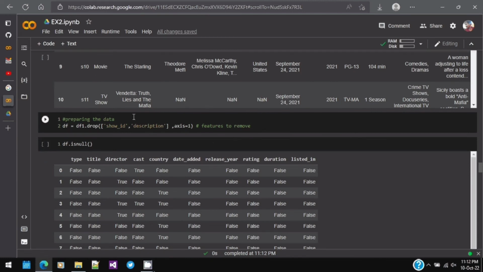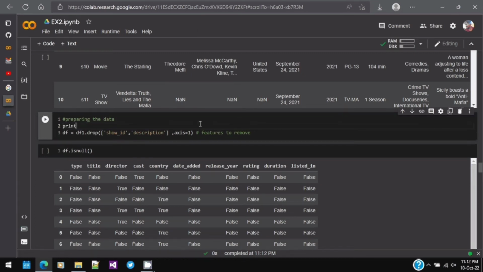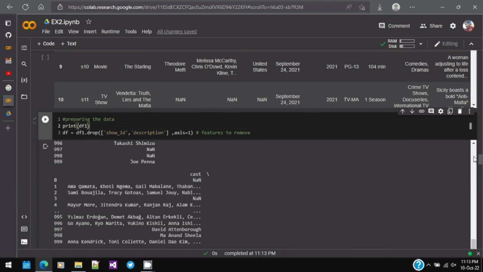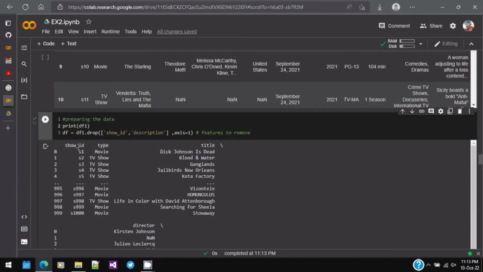And likewise, if we need to drop a particular column from the dataset, that means we are creating a data frame, and in this data frame we need to remove 2 columns. Let me just print it once again so that it will be easier. So I'm just printing the exact columns. In that data frame, as you can see, there is show id and there is description.